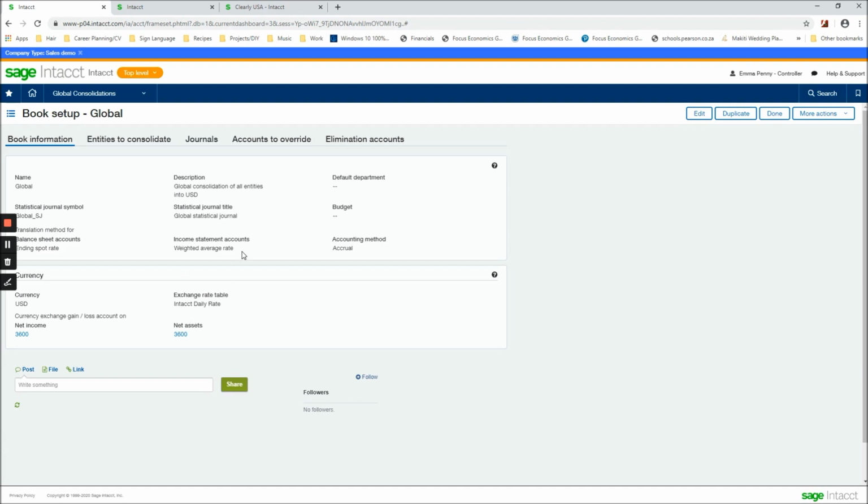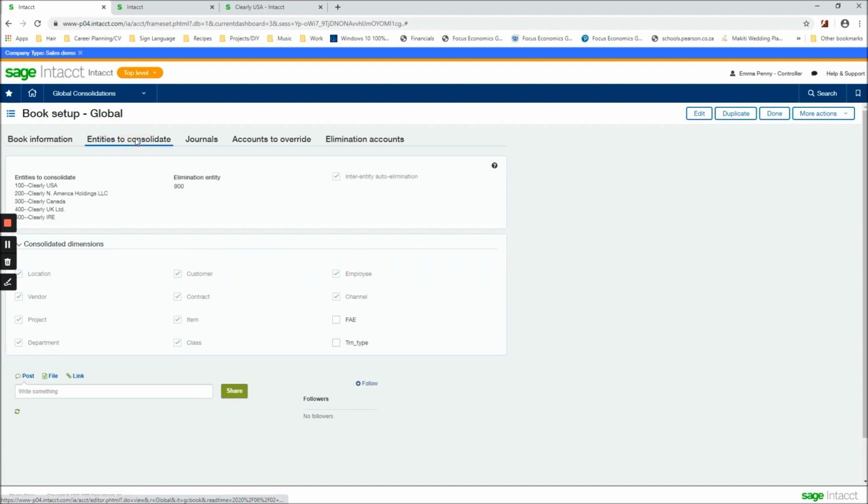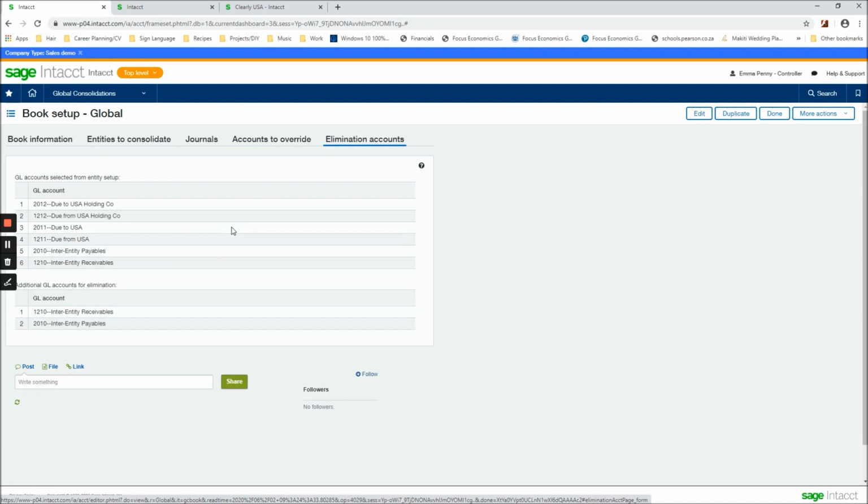Okay, so over here in my second tab, I can see my entities to consolidate. As mentioned earlier, I have all 5 of those entities that consolidate into this global consolidation. And very importantly, I have here an elimination entity. This elimination entity is where all of the inter-entity transactions that I choose to define will sit. And here I can see what those elimination accounts are.